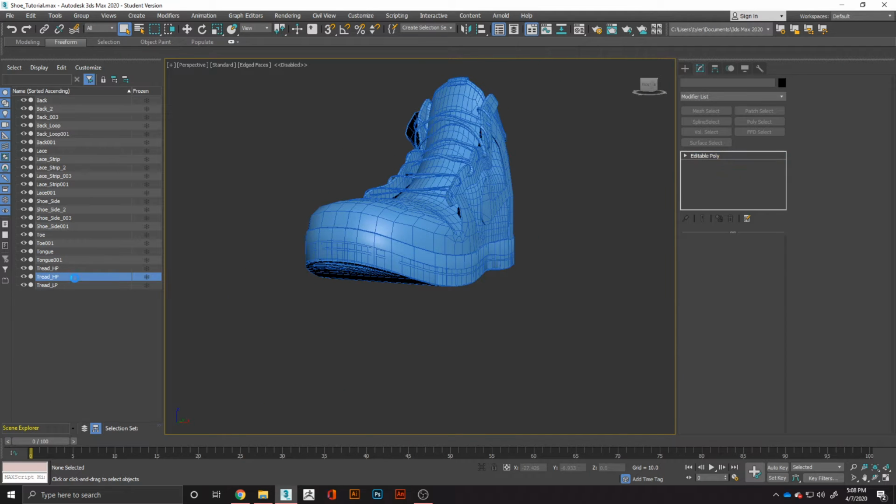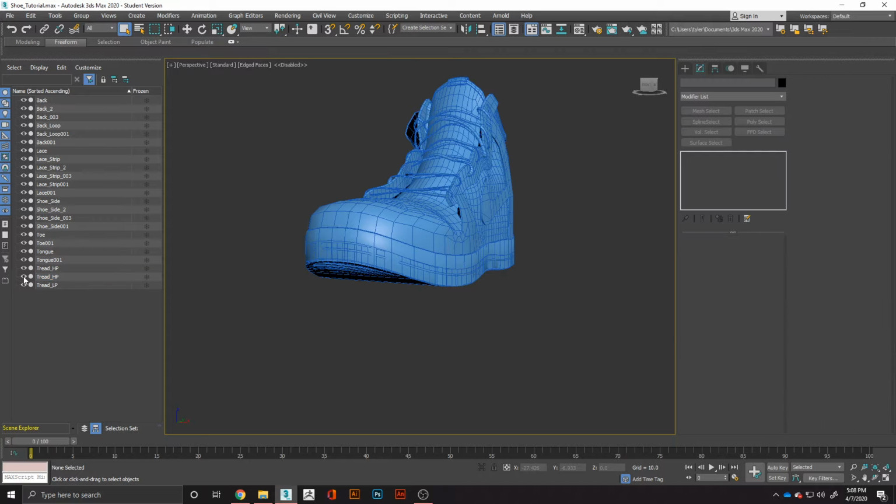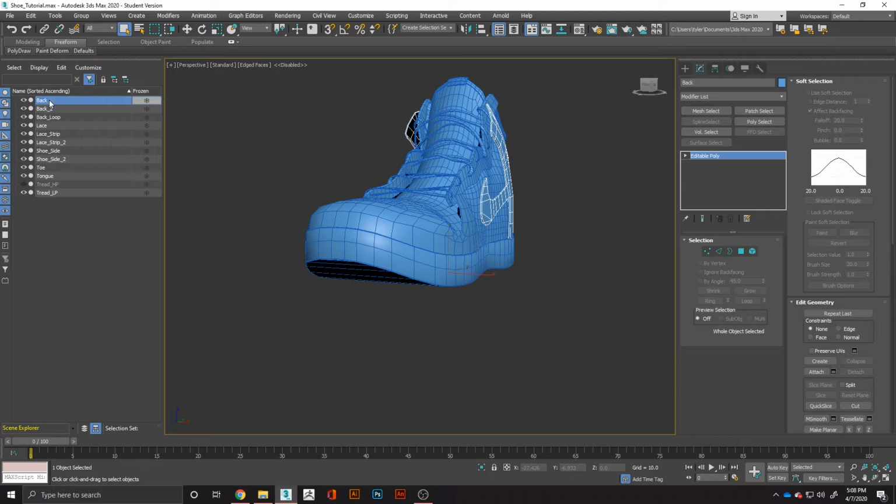Okay, so we already do have a tread high poly. But even before I do all that, let's go ahead and rename these. So we want all this to be like back underscore LP, which means low poly. Back 2 underscore LP, low poly. So what we're doing here is we are tagging them to be ready to be identified as a low poly or high poly version.